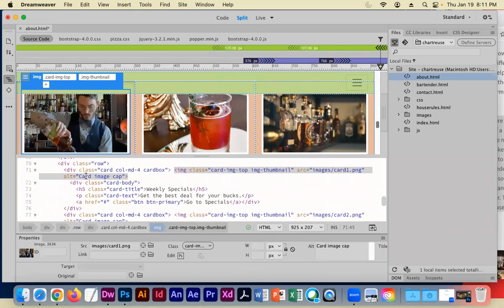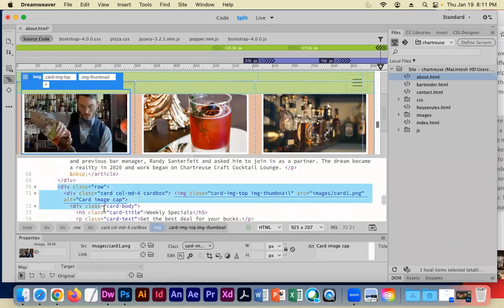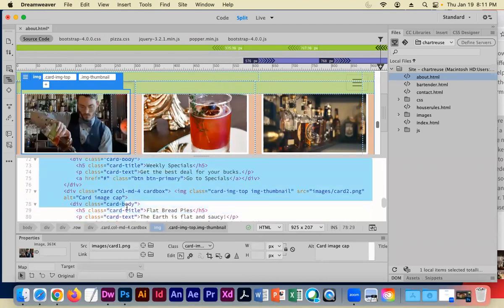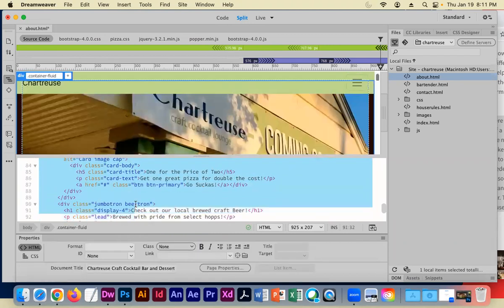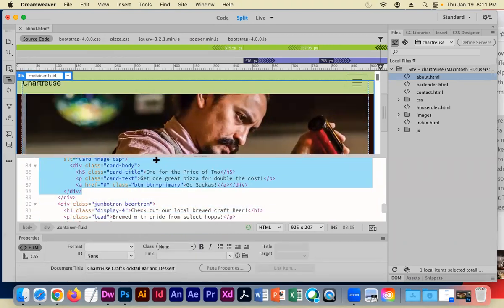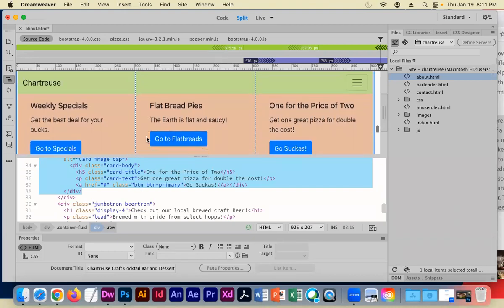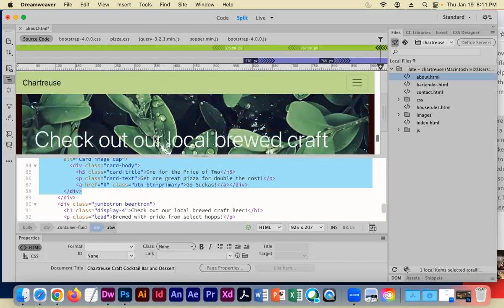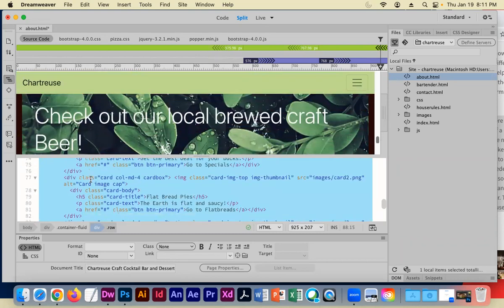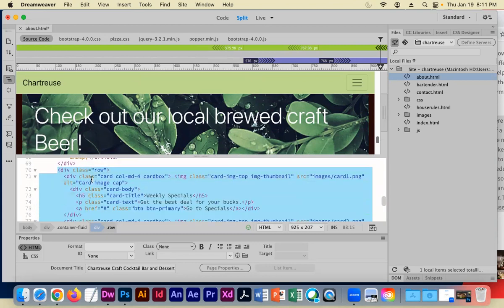All right, so here is our divs for our row, which is right here. It has our thumbnail, it has each of our cards, it has our buttons. And so I'm going to highlight that. Let's just see if we get rid of that, right? That's the entire row there.